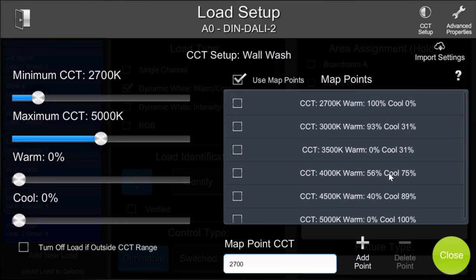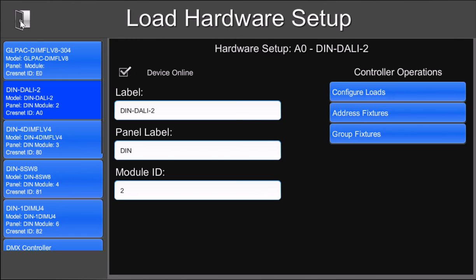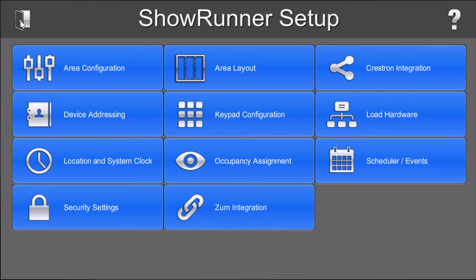So if you've created one for a certain fixture type, you can reuse them throughout the program. Very handy for typical jobs, as fixtures typically repeat. Very easy to copy and avoids having to perform that operation again. So that concludes setting up a dynamic white fixture within ShowRunner. Thank you very much.